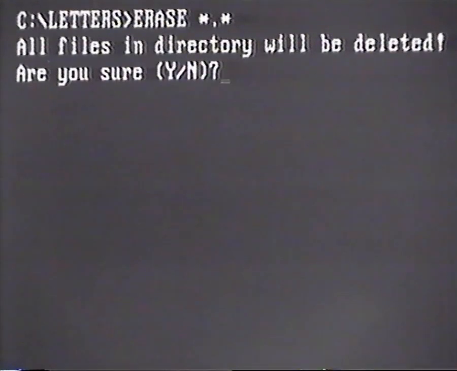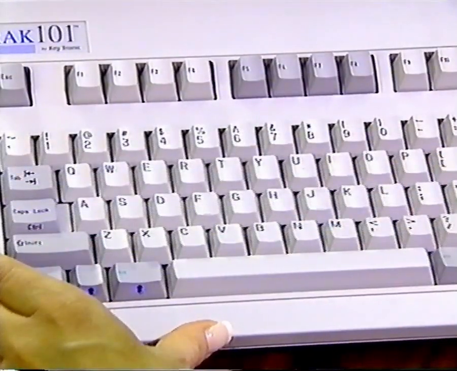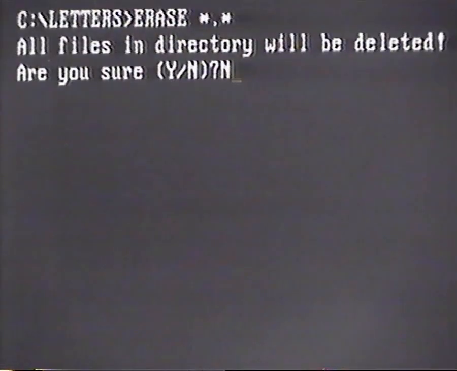Now, DOS asked me, all the files in the directory will be deleted. Are you really sure you want to do this? Well, obviously, I don't want to. So I'm going to press N for no and press enter, and all my files are still there, and DOS hasn't erased a thing. So normally when DOS asks you a question that needs a Y or N answer, it's always a good idea to double check.